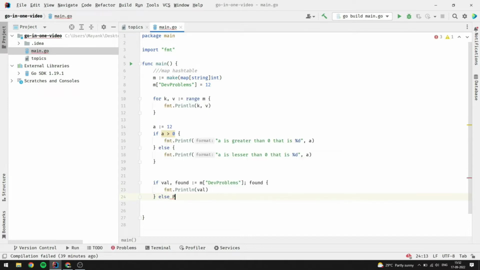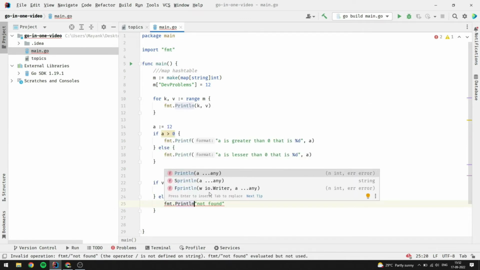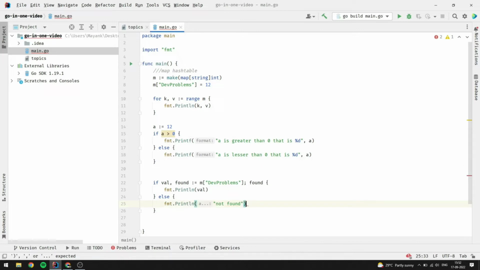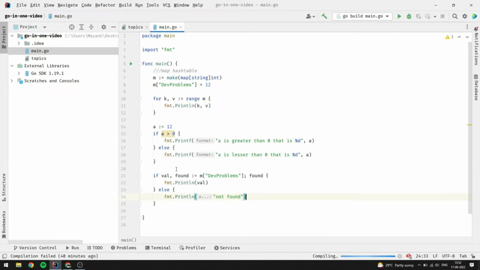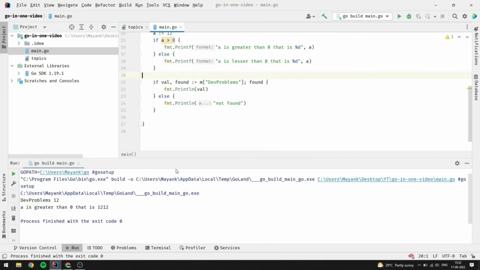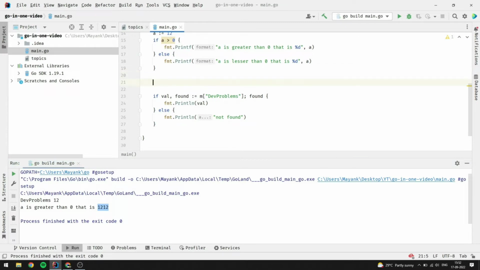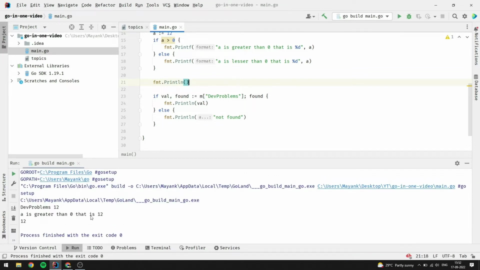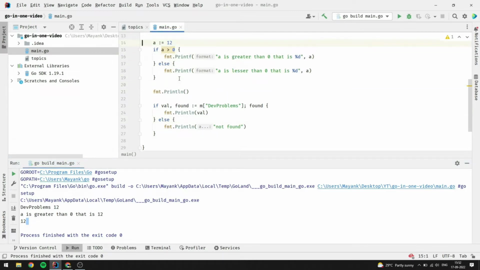Else you can write not found inside the println. Let me just try to run. It is giving me an error here, so let me write fmt.Println in between, so it will print a new line. So it has given me the value, so you understood about this.